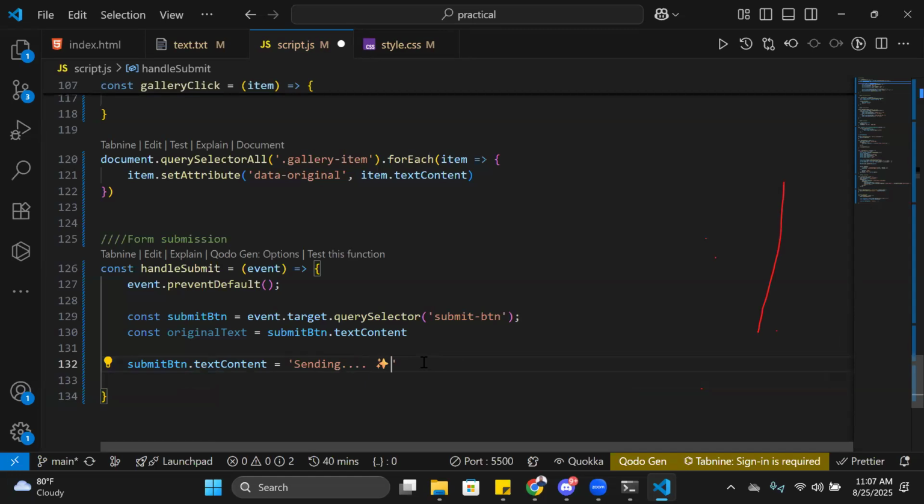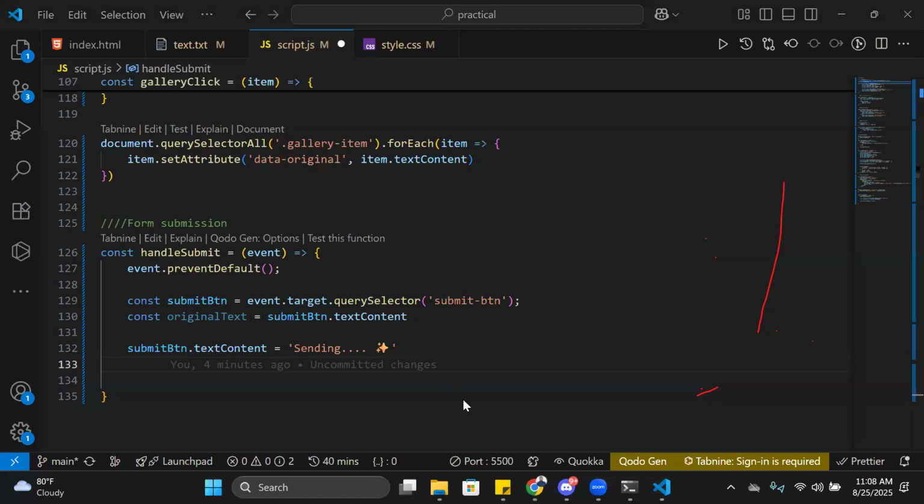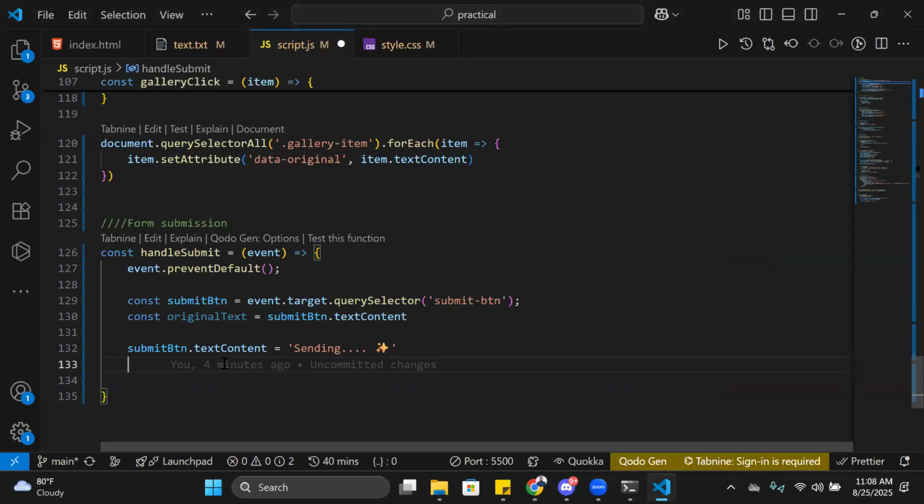Is it Chuku what you're annotating on my screen? Is it Chuku? Don't annotate on my screen. It's distracting me.